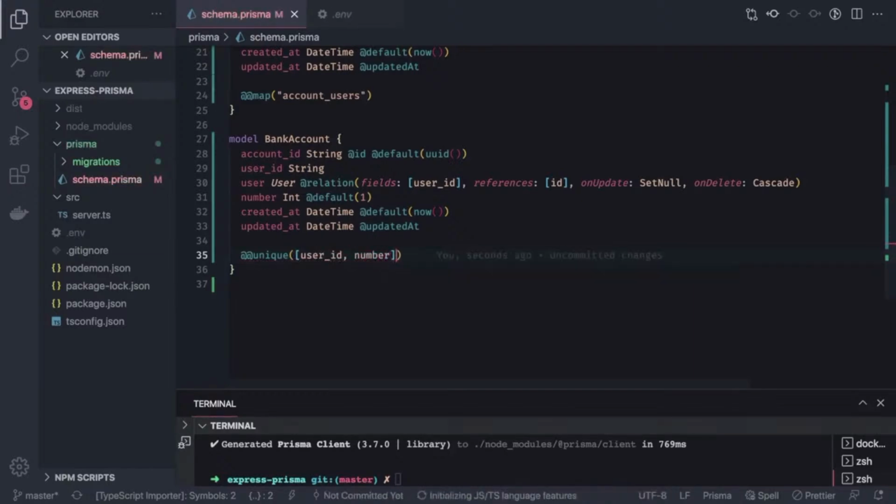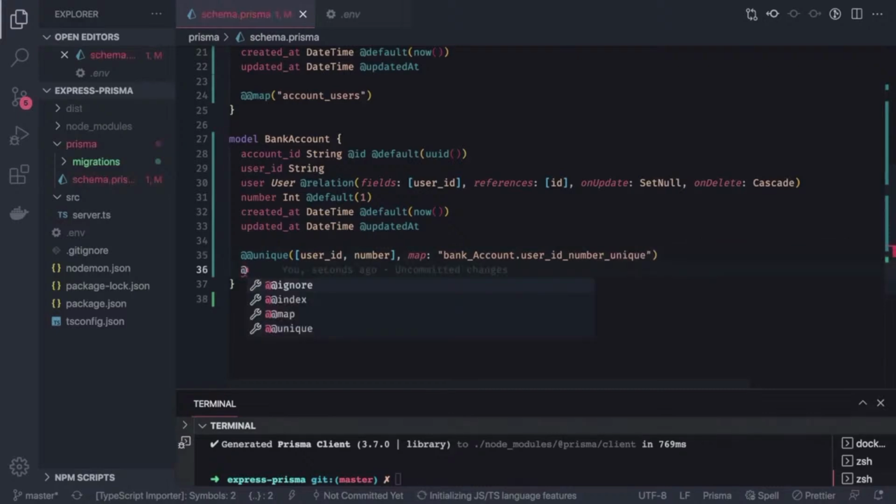Okay, and I'm just going to map this constraint with some particular name, which is, let's say, the bank account dot user ID number unique. This is the kind of constraint name I put, and then again last stage just add the map. I'm just mapping it with the user bank accounts. There can be a better naming for the tables.